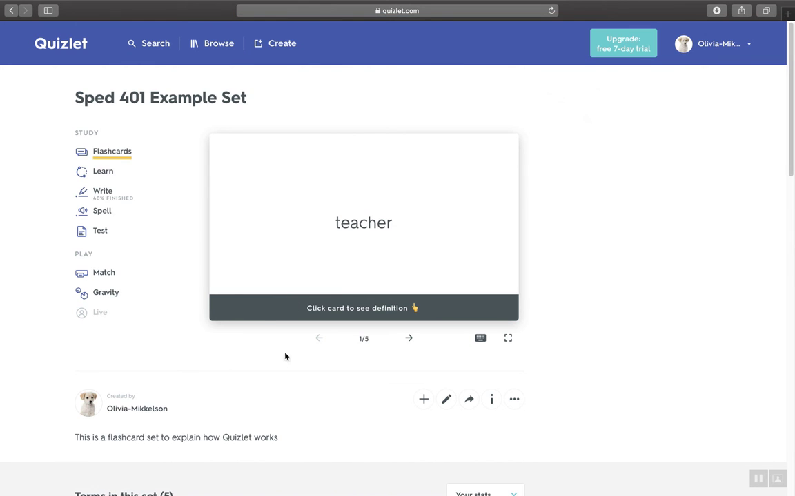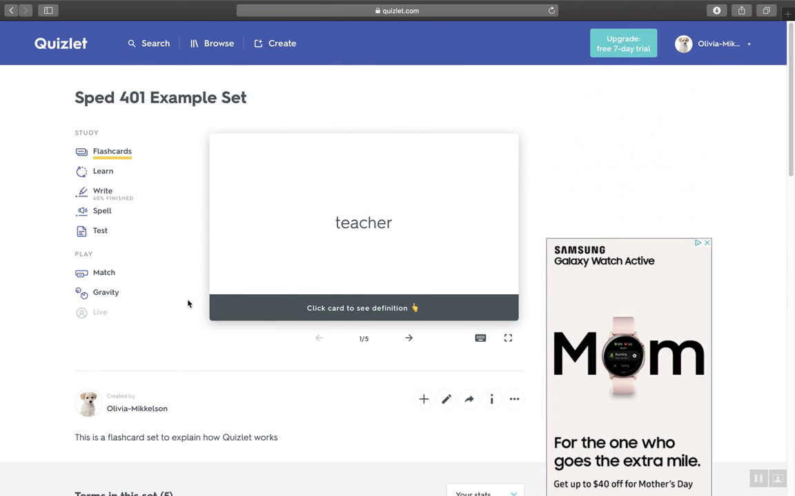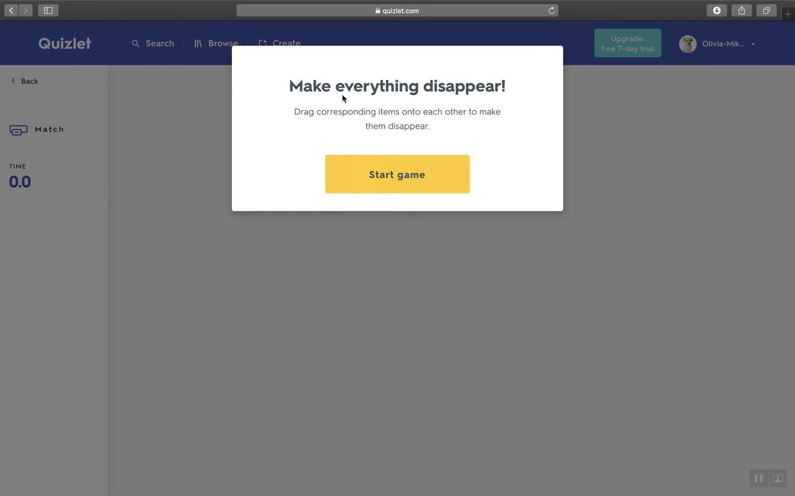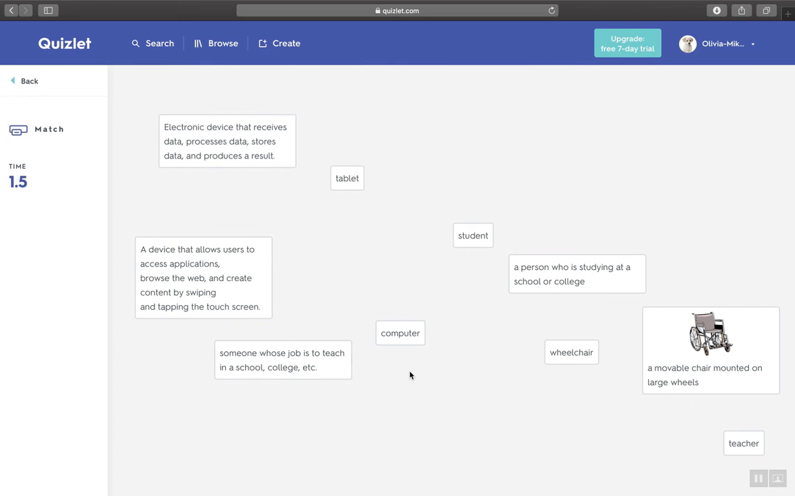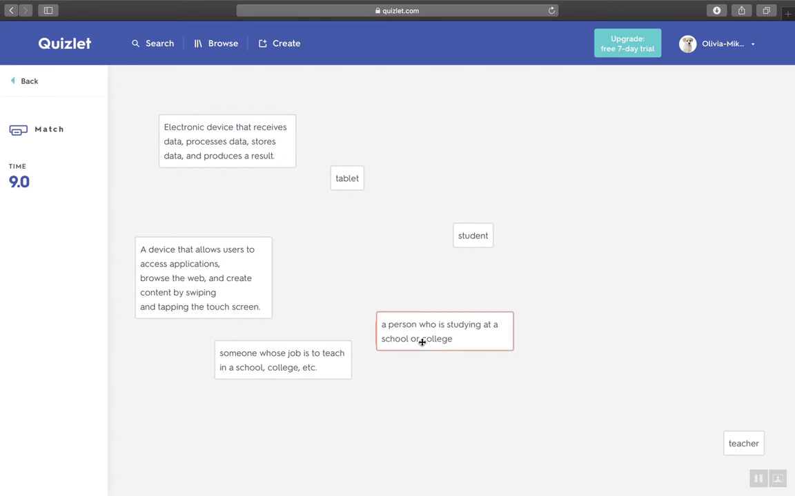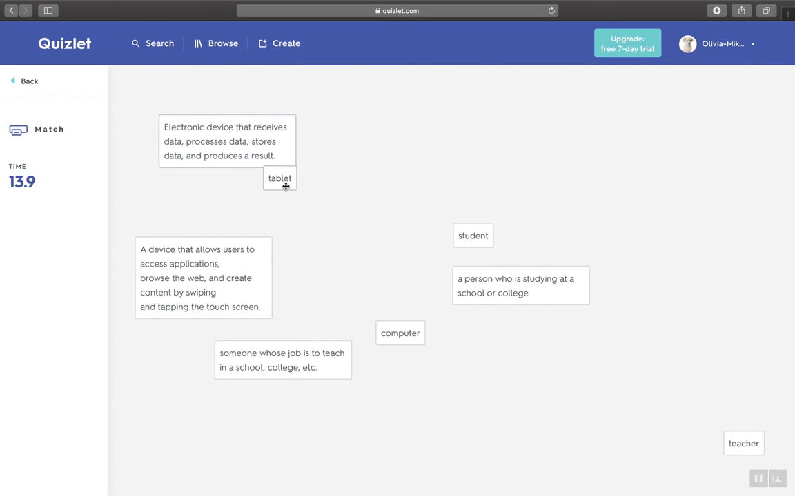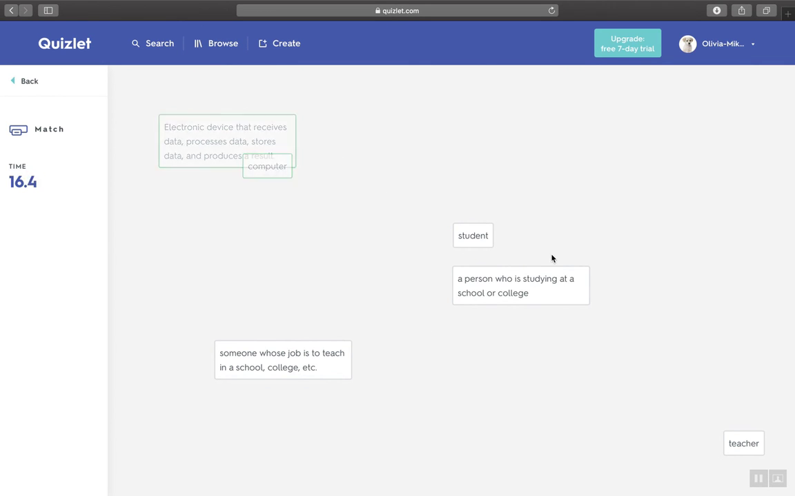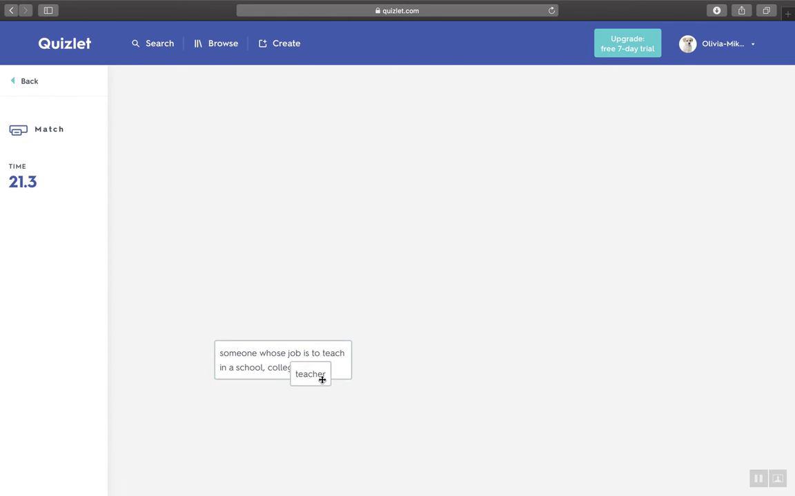And now I think I'm going to show you the play option, which sometimes playing can be a great way to learn vocabulary words. So we'll do match. Drag corresponding items onto each other to make them disappear. Start game. So we can see we have all these words. I can see wheelchair, so I'm going to drag it over here. Boom. And if I wanted to do a wrong one, it's just going to go red. So it's pretty easy to do, and I'm going to show you what happens when you get them right. The end result. Oh, I got one wrong. Oops. There we go.